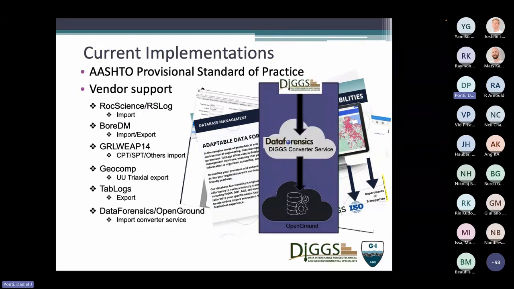And Data Forensics, which is a small software company that builds tools for Open Ground, for Bentley's Open Ground, has developed an import converter service to take DIGS information and be able to bring that into the Open Ground cloud. So we're starting to see fairly rapid initiation of acceptance of the DIGS format from a number of different vendors, and these things are coming online. If they're not already online, they'll be online very soon in advertised releases.